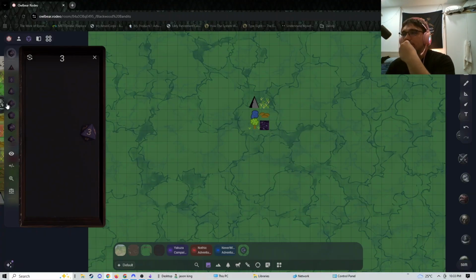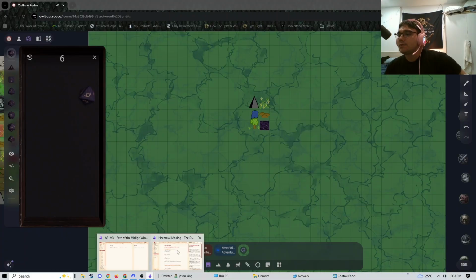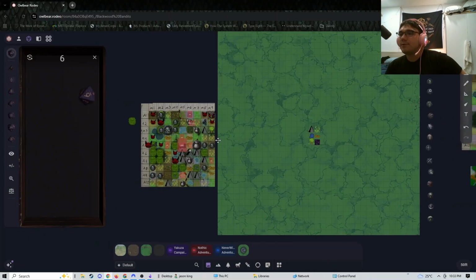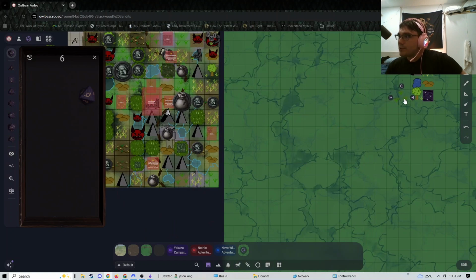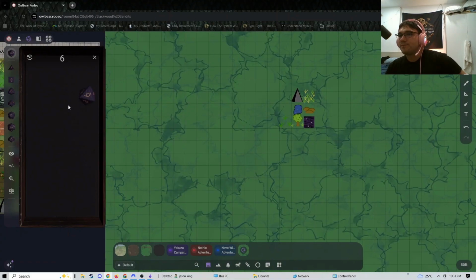So that was the 3. That was the forest, right? Yeah. 6 is grassland, open plains. I do like how balanced this map is. I'm not going to lie. And all I'm doing right now is just stealing some of the icons from the other map, just to give me a starting point. 8.